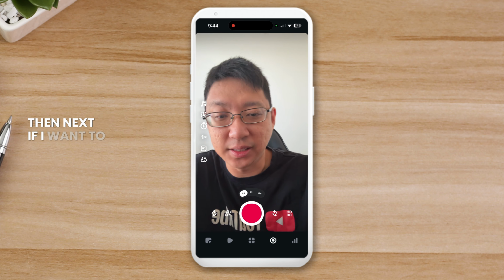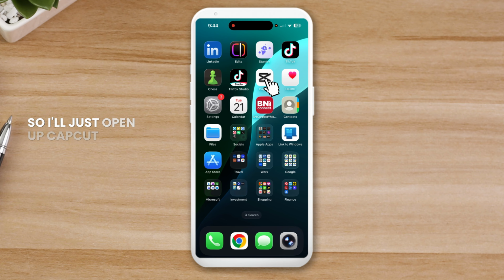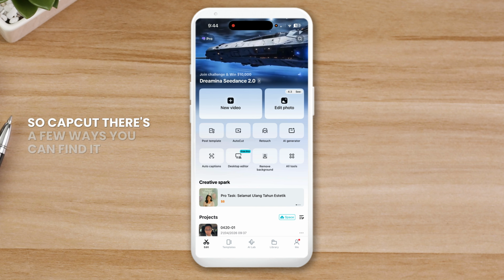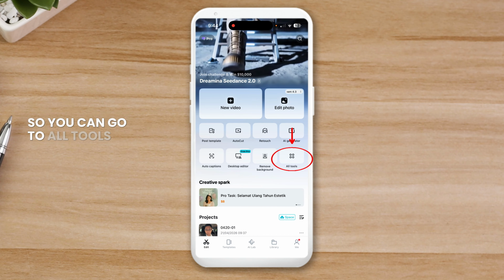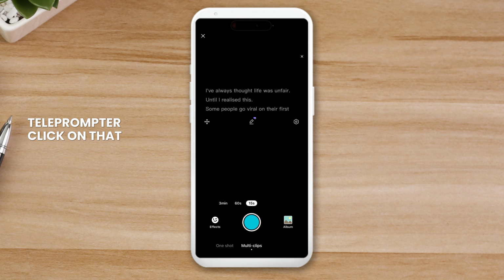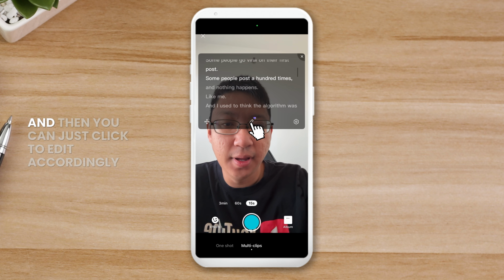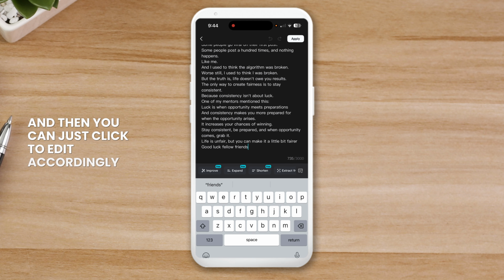Alright, then next, if I want to edit using, for example, CapCut, I'll just open up CapCut. In CapCut, there are a few ways you can find it. You can go to All Tools and click on Teleprompter, you can see it here under Recent, or you can see Quick Actions, Teleprompter, and click on that. You can see there's a teleprompter here. When you click play, it will start playing, and then you can just click to edit accordingly.